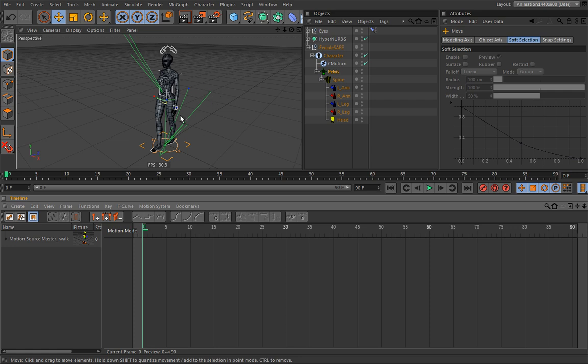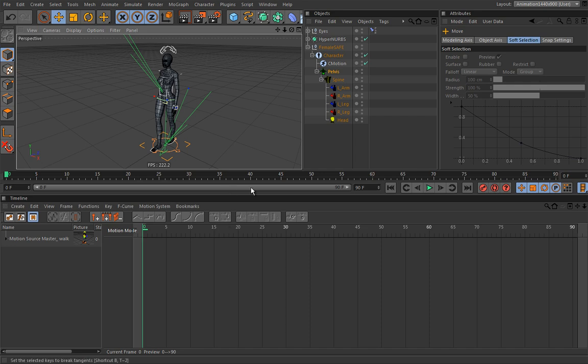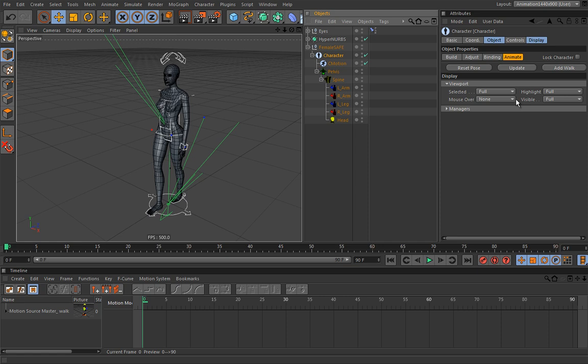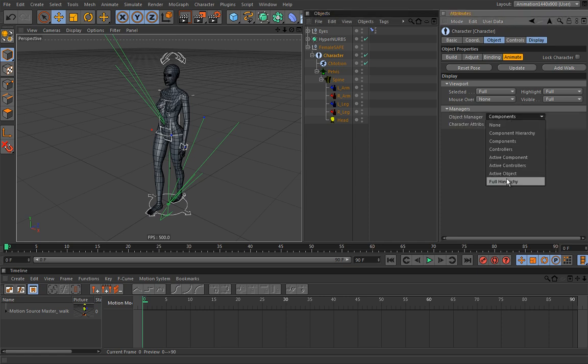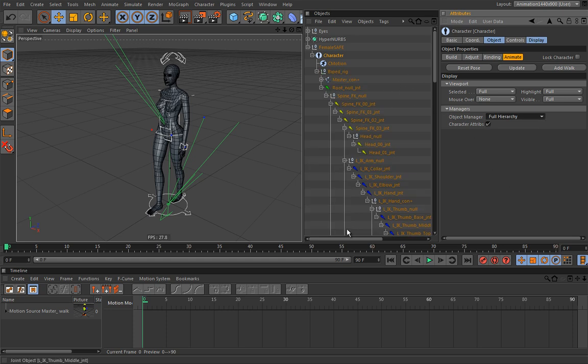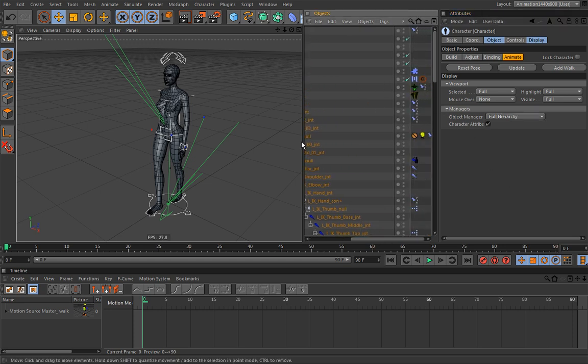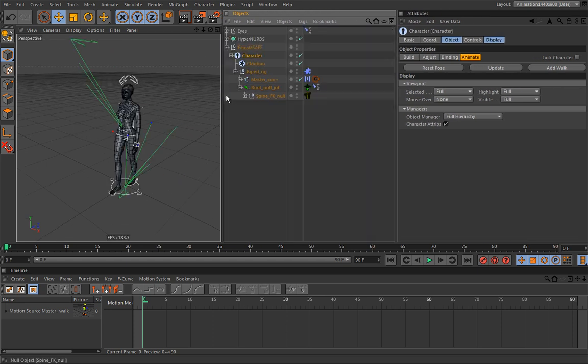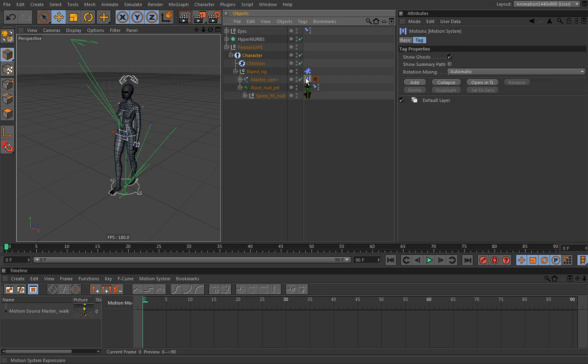you'll get these strange looking lines in the viewport. So let's actually just scale this window down so you can see better. And the reason for it is a little bit buried inside this hierarchy, but I have to enable full hierarchy visibility. And you see it actually gave us this motion system tag on our master controller.